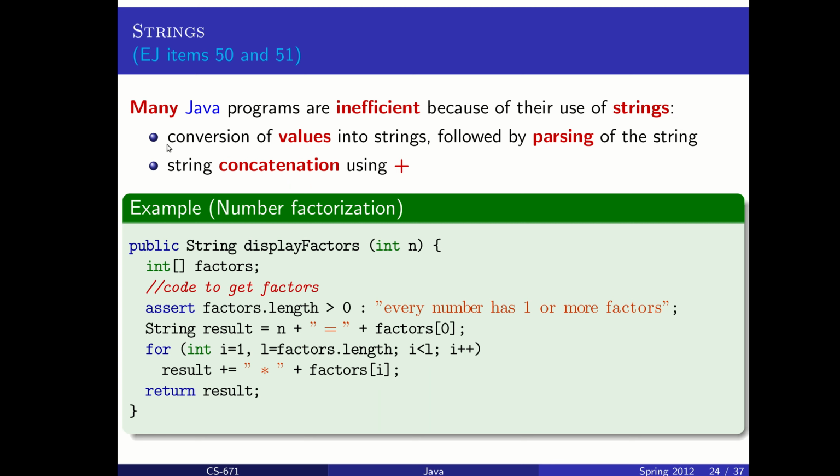So one issue is often converting values into strings that later then have to be parsed out of the string, that probably would have been better to just store or to give as whatever the values are that it's most likely to be used as. And the other very, very common problem is doing string concatenation using the plus operator, which is extremely easy to write into your code, and it turns out also extremely inefficient in a lot of settings.